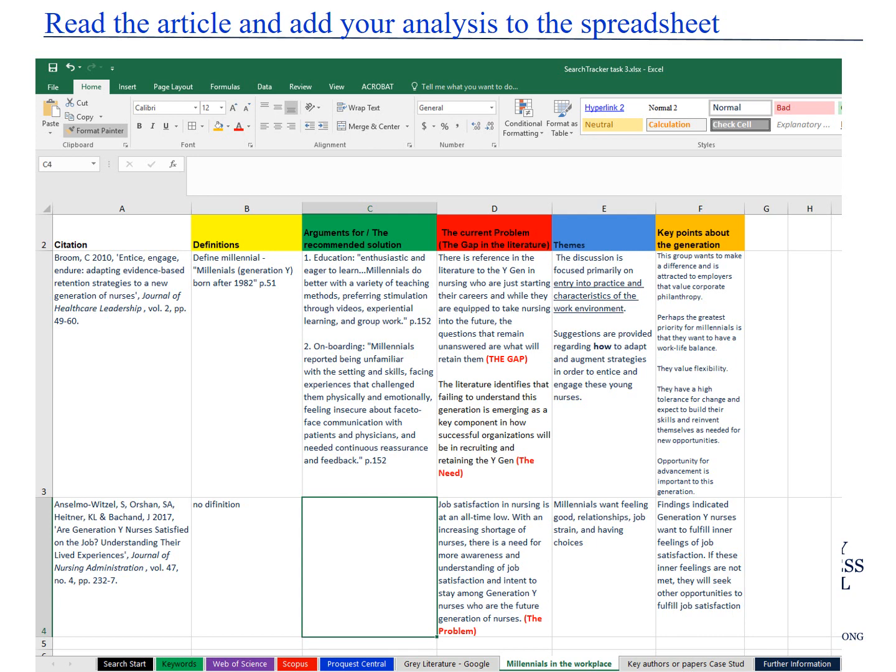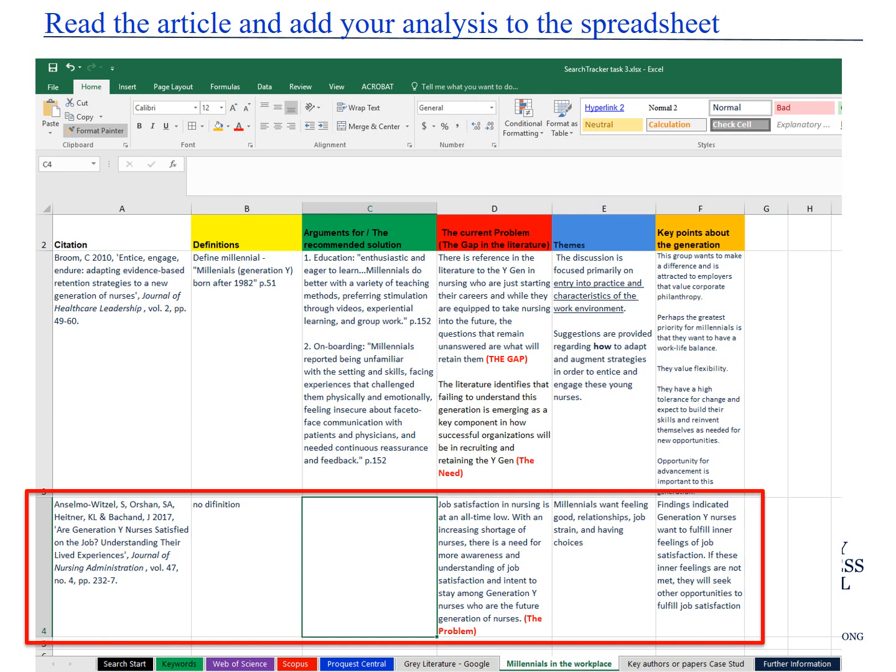Once you've read the article, you need to add the analysis to the spreadsheet. This includes the citation, any definitions, any arguments, recommendations or solutions, and any key problems, themes and key points about your topic area. This way you are keeping track of your analysis, so when it comes time to write your literature review, you have all your definitions in one place, all your recommendations or solutions to the problem, what the problem is, and key themes and key points from the literature.